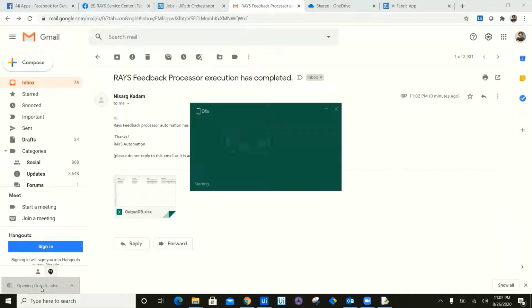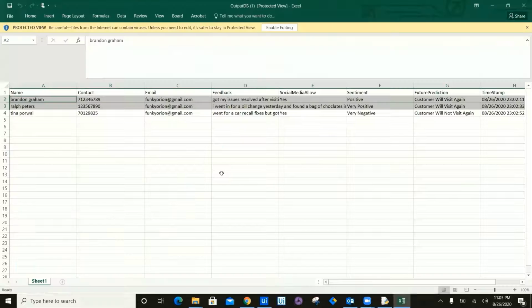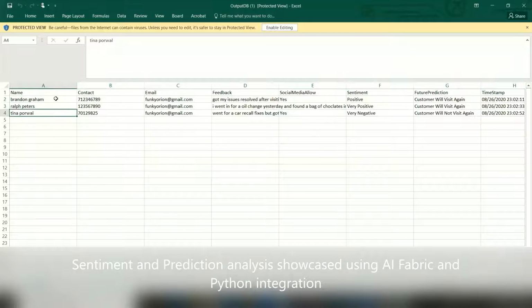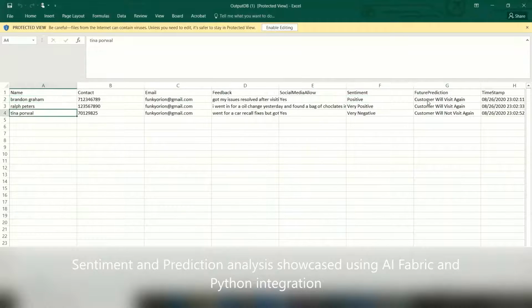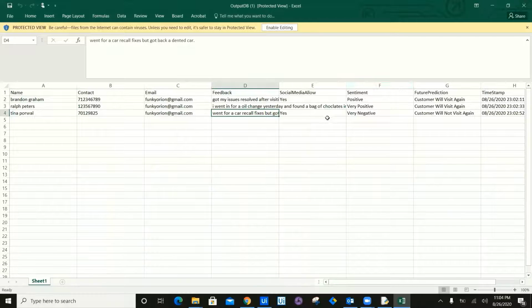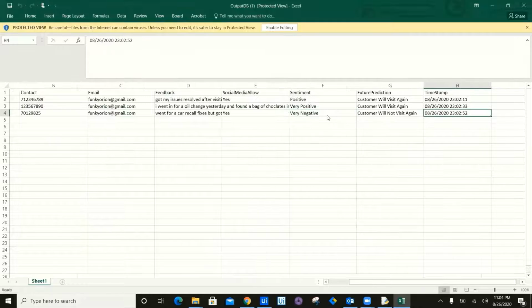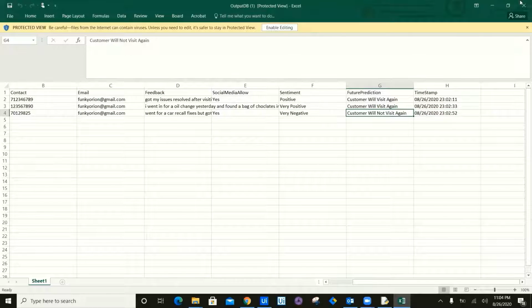Now once we open this output database, this is an Excel file. As you can see in this Excel file, we will get all the data which has been extracted from document understanding and also predicted by the sentiment analysis and the Python machine learning. Now you can see feedback, sentiment, social media allow yes or no, which is the consent, sentiment captured using AI Fabric, and future prediction, which is captured with the machine learning model of Naive Bayes classifier. As you can see, all these details have been classified and collected together and sent to the Race executive.